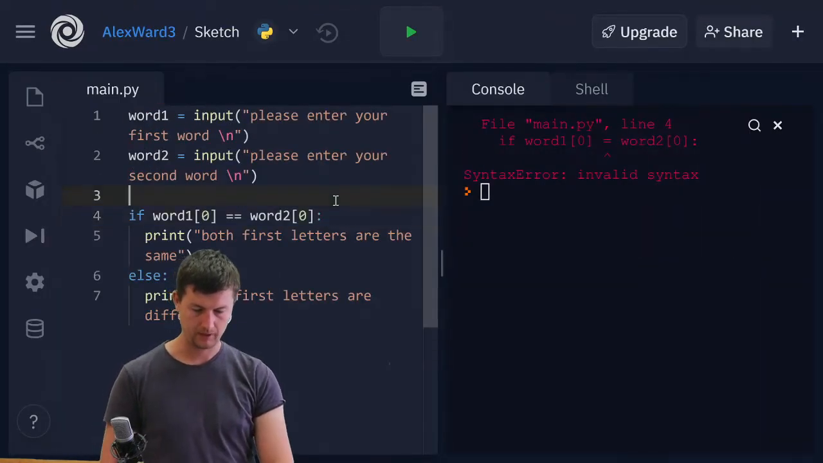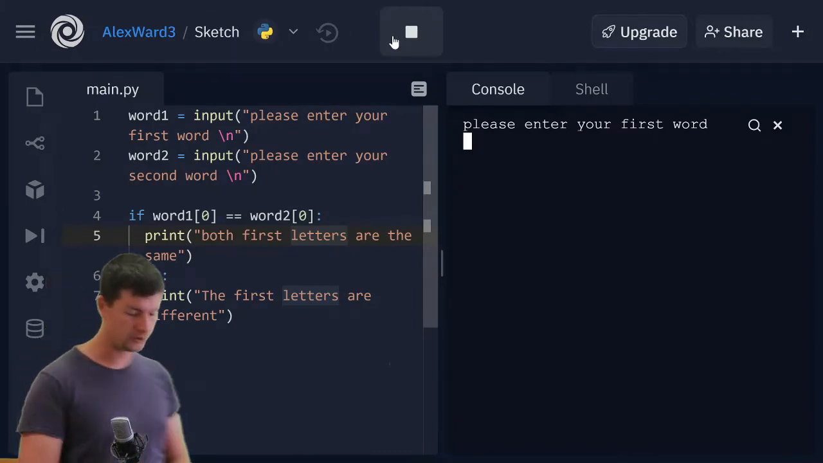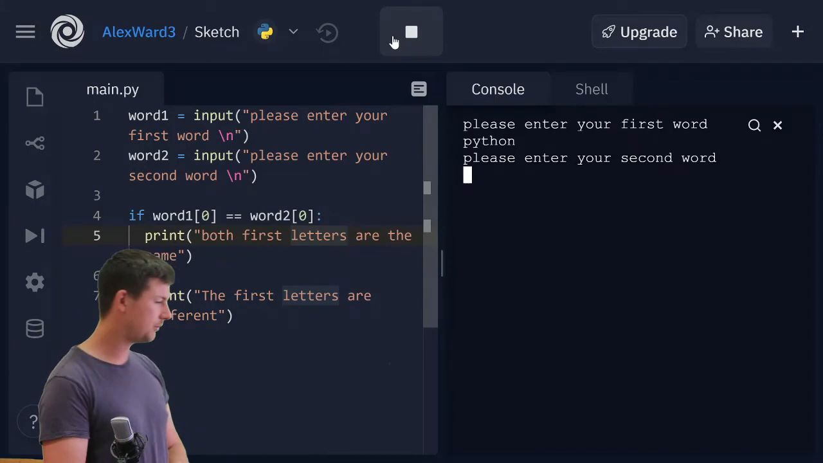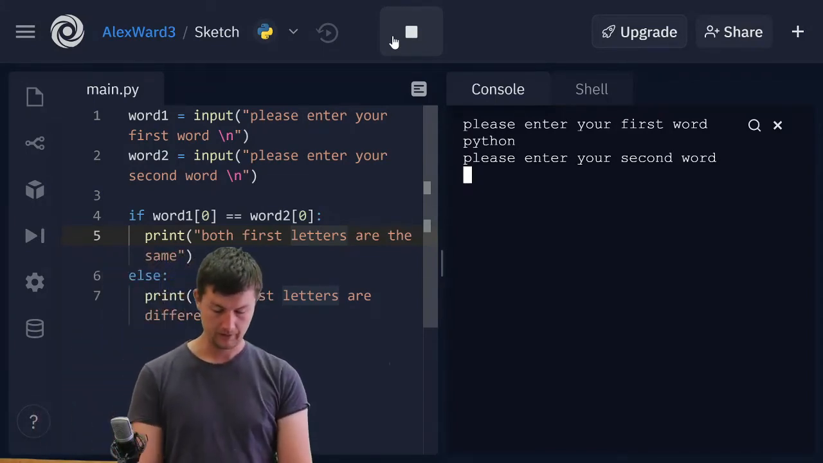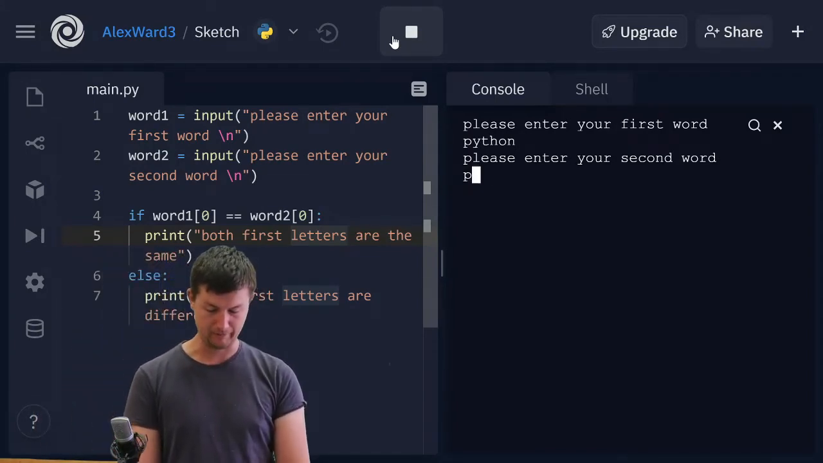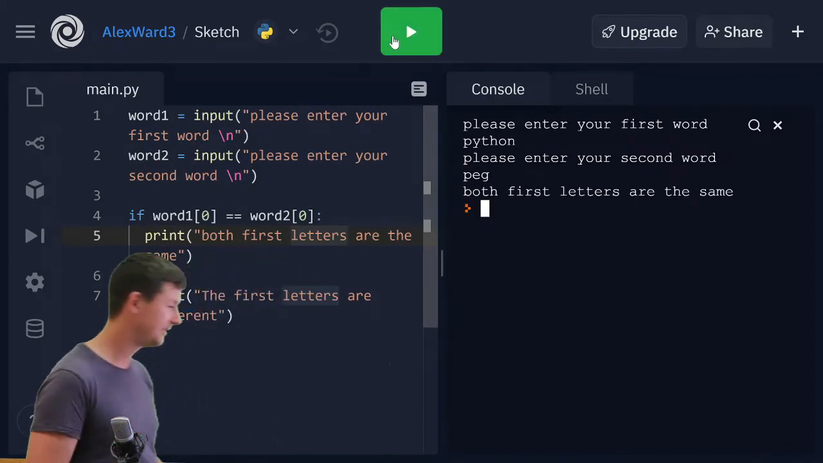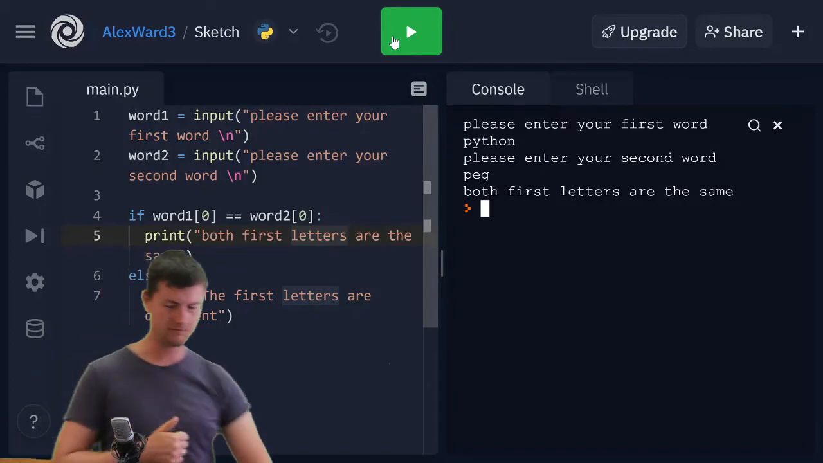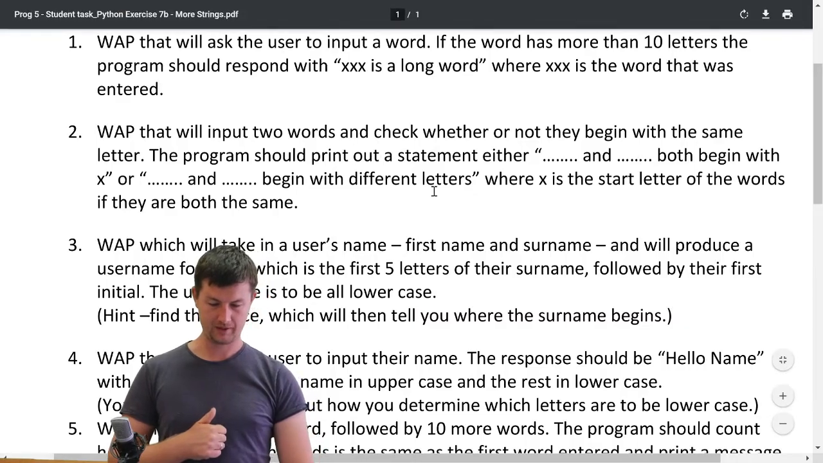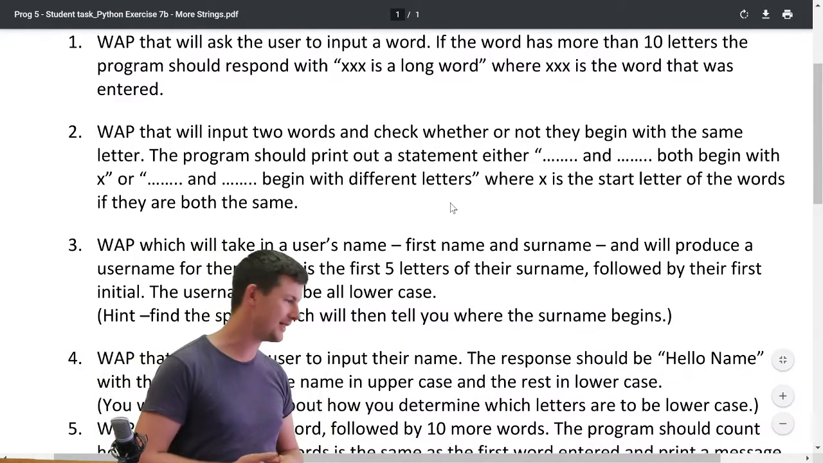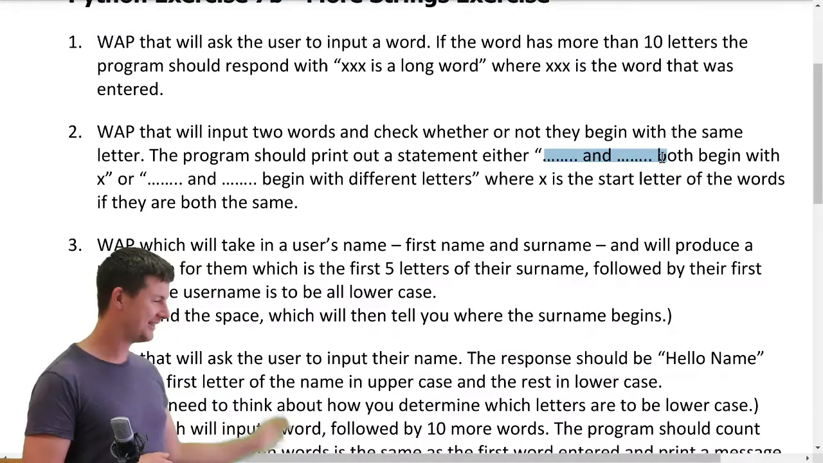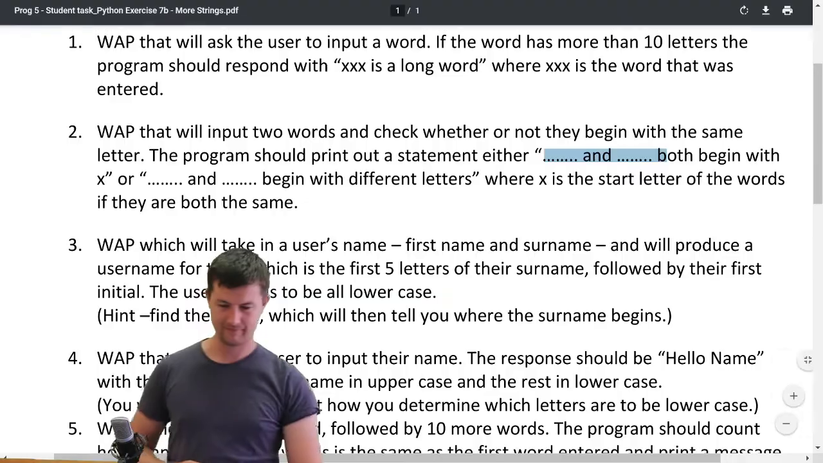Okay. So, that should be working now. Please enter your first word, Python. Please enter your second word, pig. Both first letters are the same. Are we done? Let's check the question. No, we're not quite done. We didn't add the words back into the string. Let's do that.